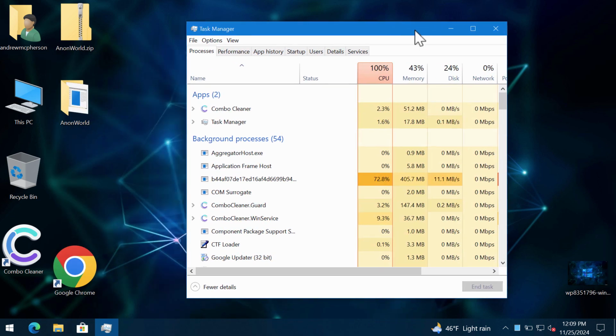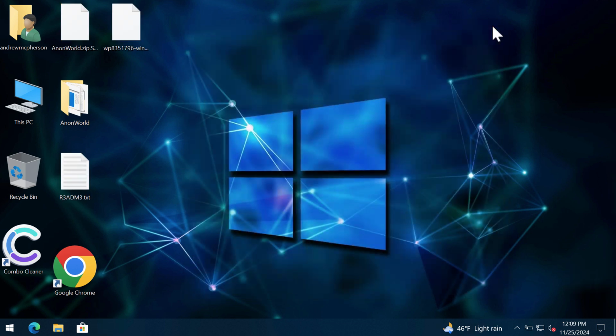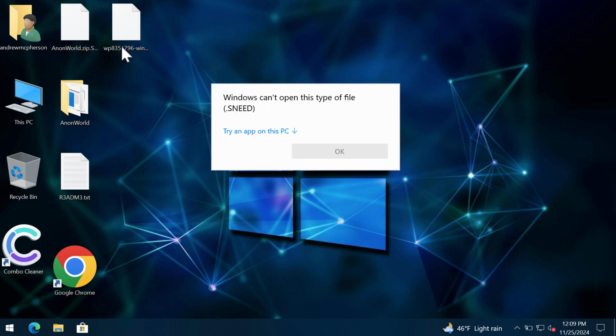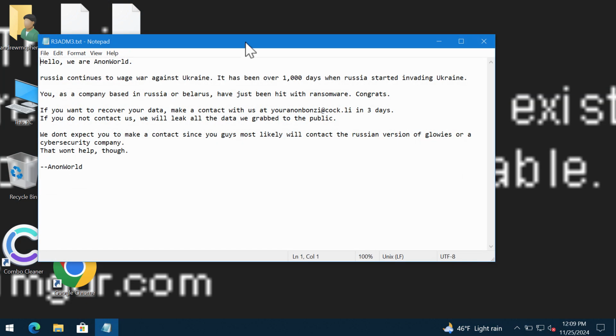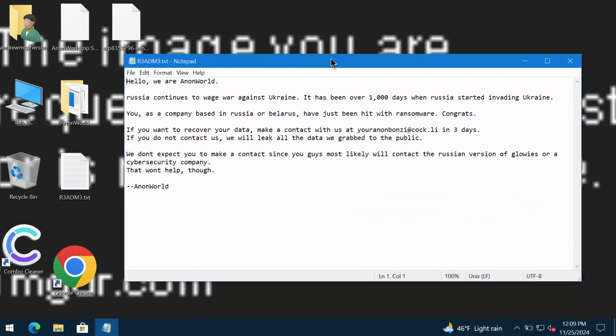Furthermore, your entire computer may be functioning in a very slow manner because of this AnonWorld ransomware and its impact on the files. The ransomware appends the SNEED extension to the file names, and it also changes the desktop background into this one. Finally, it also reveals the ransom note, which is titled R3ADM3. The ransom note says, "Hello, we are AnonWorld."